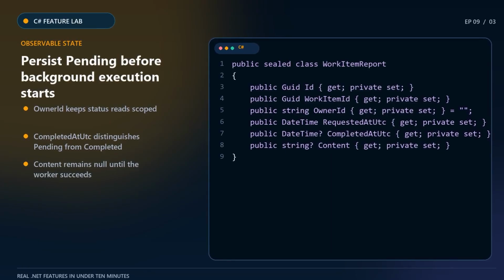It stores its own identifier, the work item identifier, the authenticated owner identifier, request time, optional completion time, and optional content. The status response maps a missing completion time to pending and a present time to completed. The member never chooses owner ID; the request derives it from the authenticated principal. EF Core maps a foreign key to work items, a bounded content column, and an index for owner plus request time. The add work item reports migration creates that table explicitly.